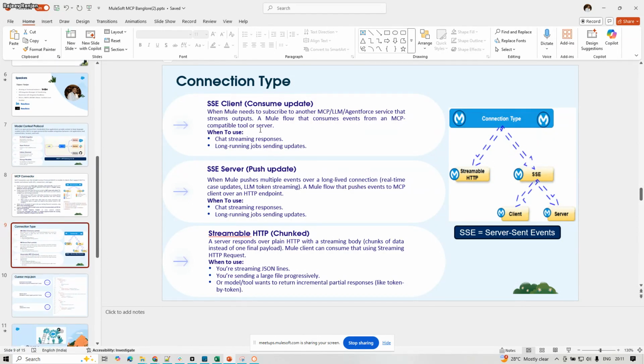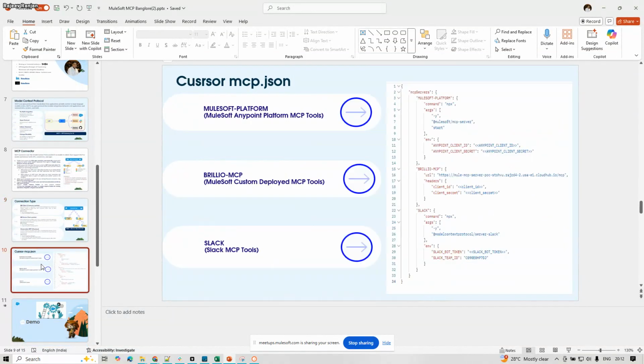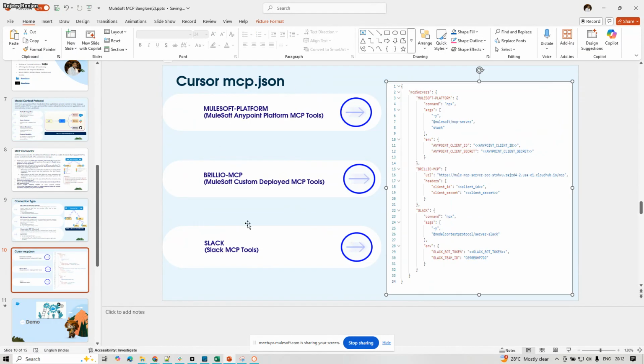Now, to simulate this demo, I have used Salesforce, where I am creating the case. MuleSoft has been exposed as an MCP server or MCP client. I am using Cursor as an LLM client to interact with our MCP servers. We can see how to configure Cursor. Maybe we have seen that in Cursor we will see all these things.